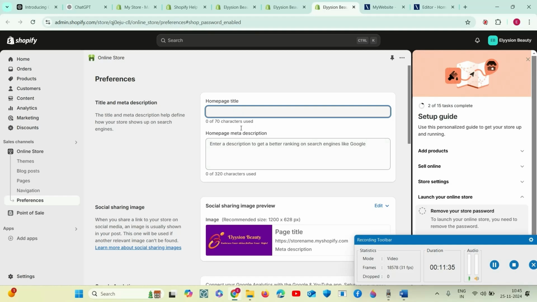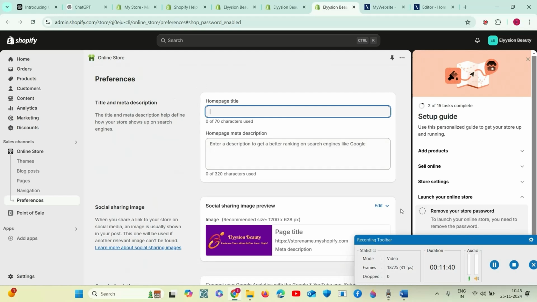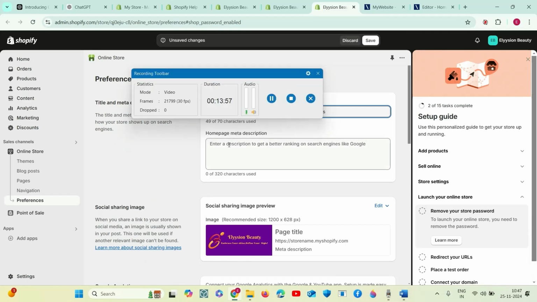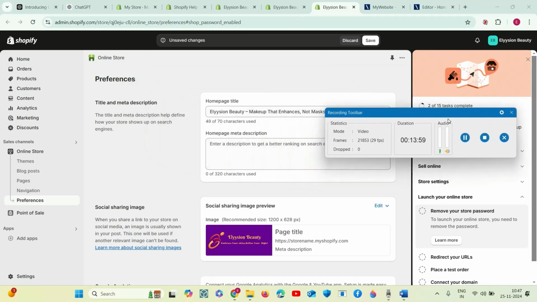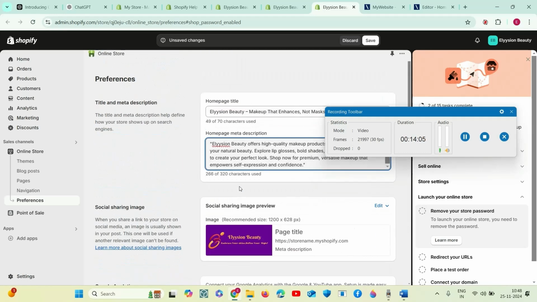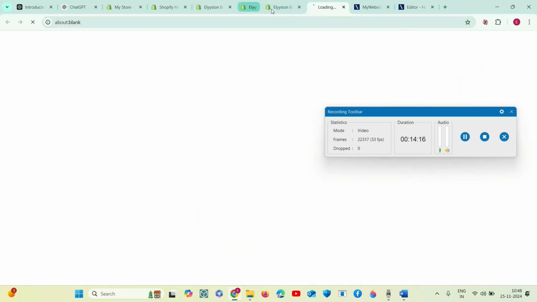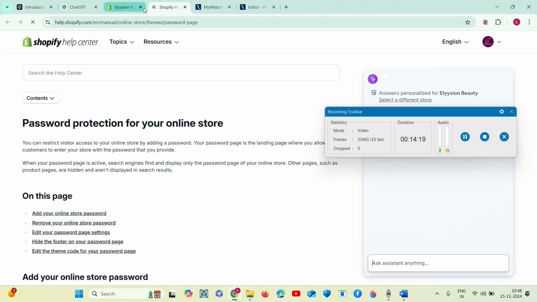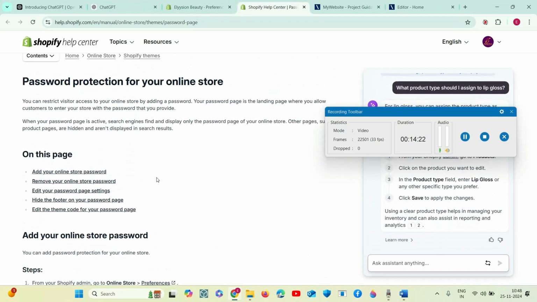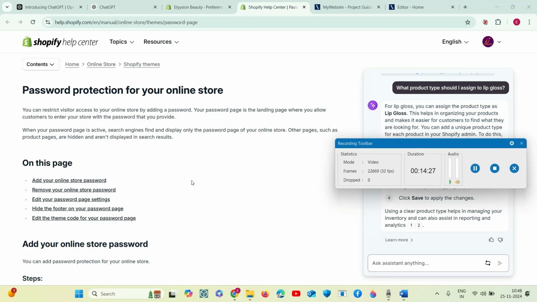All right. Now, homepage title. What should be your homepage title? You should add a catchy one. So I have chosen this: Elysian Beauty, makeup that enhances, not masks. And then is homepage meta description. So choose according to your business model. I have chosen it according to the vision and mission of my business, then save it.